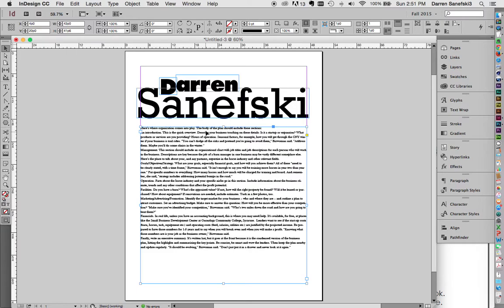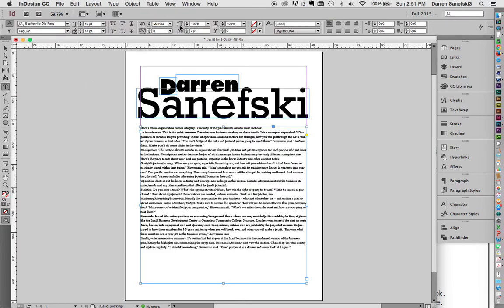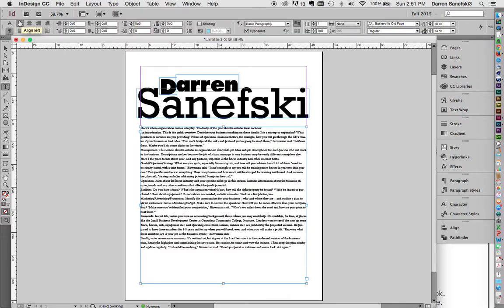So let's go back down to the body copy, go to the T tool, and so there's baseline shift. So this right here are character formatting controls. This right here are paragraph formatting controls. So you can do different things to the paragraph as a whole. So let's click on paragraph formatting controls. And so right now we have a flush left, ragged right.